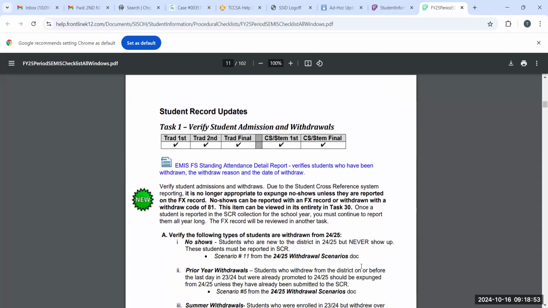So let's get into task one, and this is for student record updates. For student record updates, you just want to verify the student admissions and withdrawals. Due to the student cross-reference system reporting, it is no longer appropriate to expunge no-shows unless they are reported on the FX record. No-shows can be reported with an FS record or withdrawn with a withdrawal code of 81.